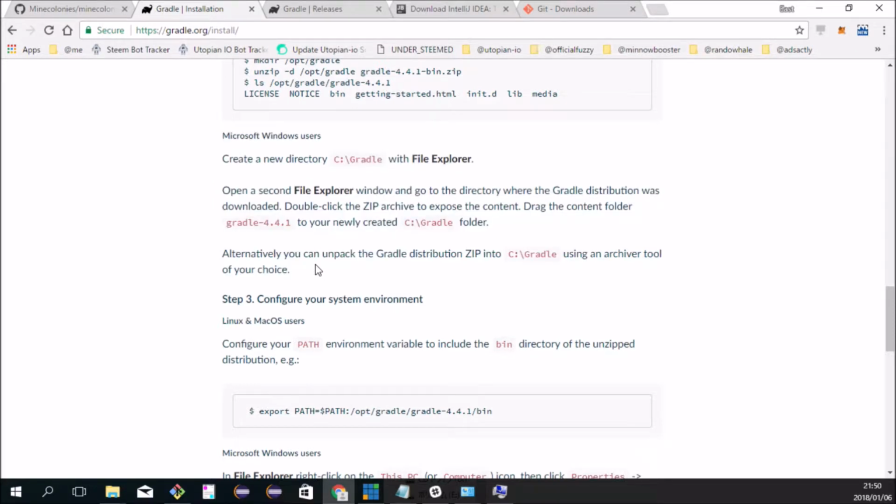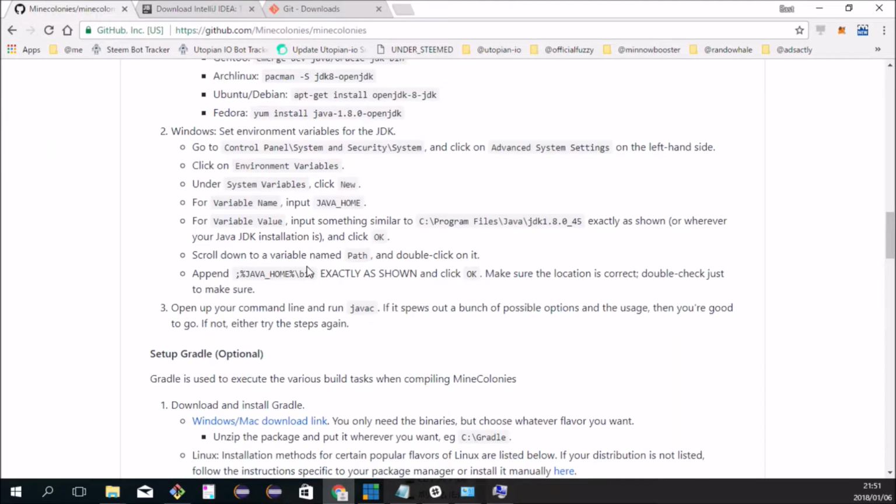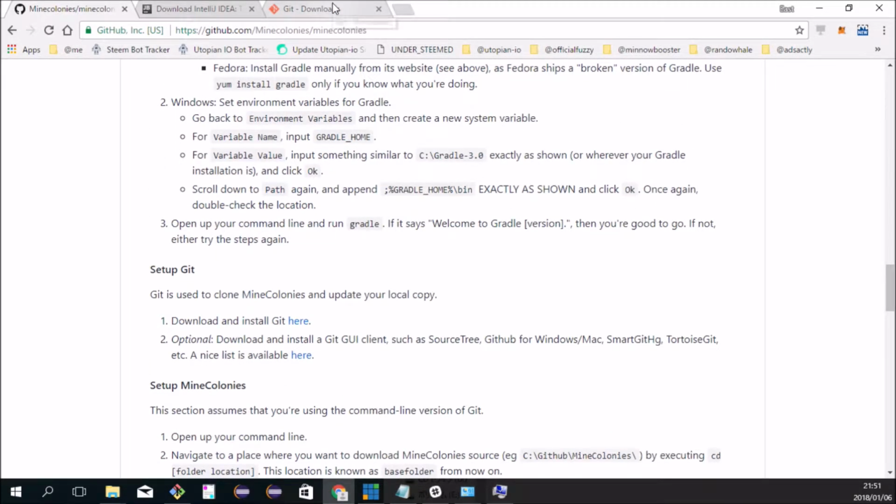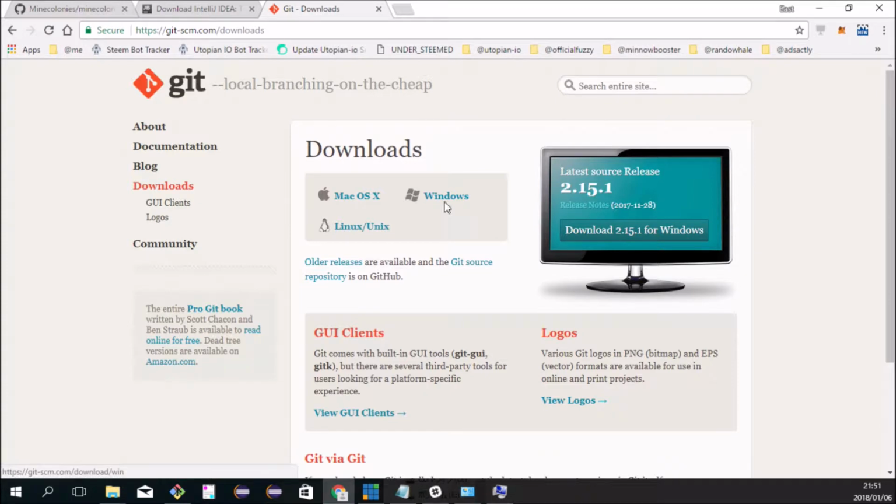After that, you have to modify your system environment variables and add the Java home and Gradle home environment variables, and add the bin folder of each software to your system path. And then for Git, that's the third tool, this is the site I downloaded it from.